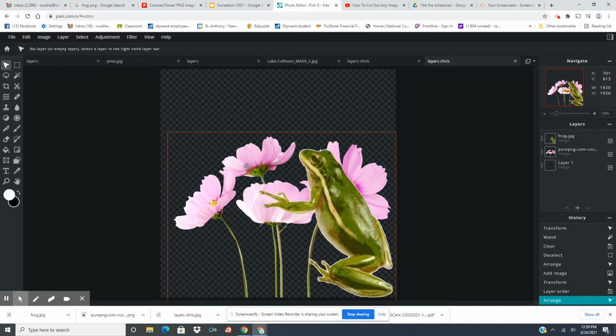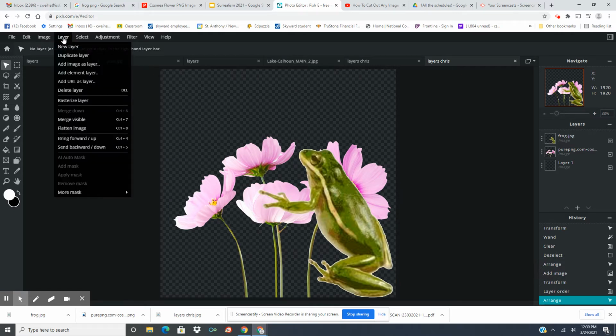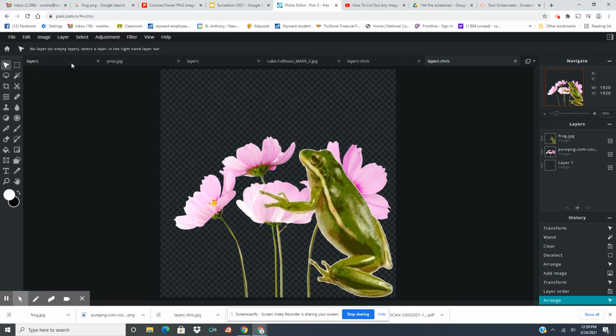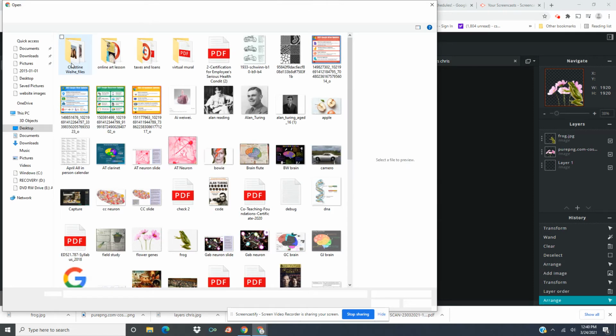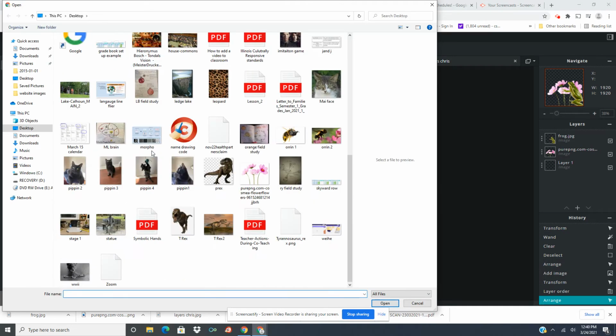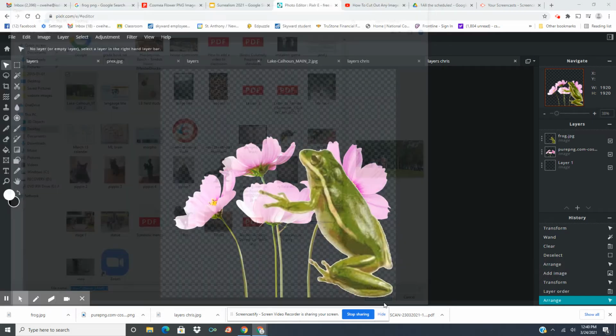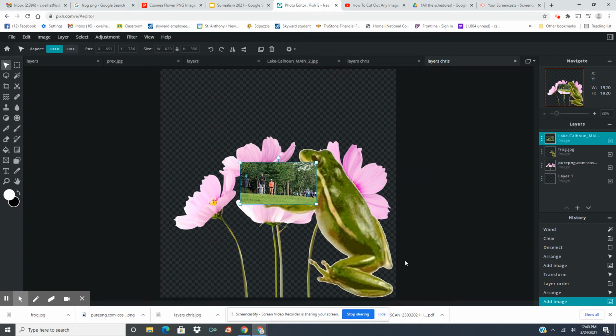And the next thing I want to do is put in a background. What I can do again is go back up to layer, and I already found a background that I wanted. Remember, I'm going to add images layer. The background I found was actually people walking around Bde Maka Ska, and I did it accidentally. There it is. It used to be called Lake Calhoun, but Calhoun was not a nice man.